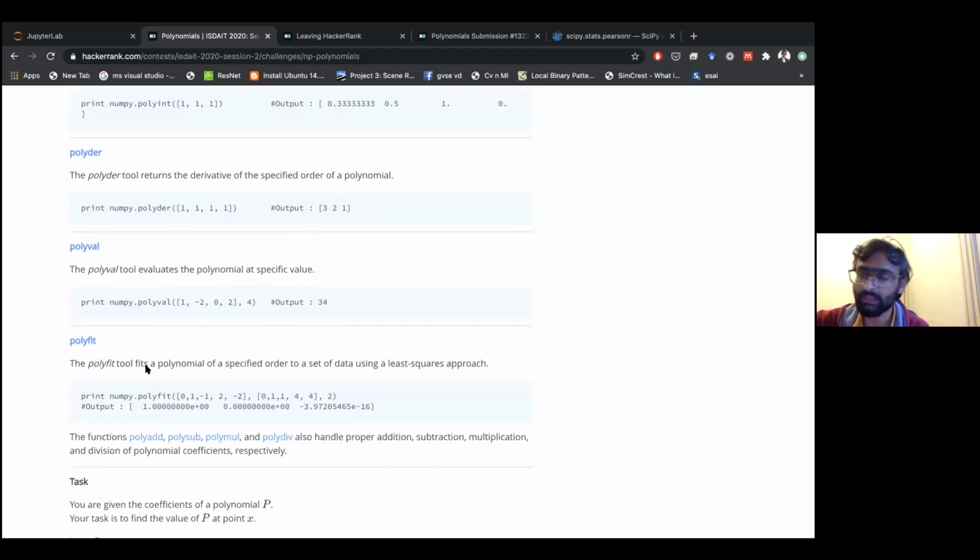And then this is another important one, which you might use in some sort of very preliminary data analysis. If you want to fit a polynomial of a specified order to a set of data, using a least squares approach. I hope you know about the least squares approach, where you have a set of data points, for example say 5 data points, and you want to fit a polynomial curve that passes through those data points. You want to fit a curve such that the error between the actual data and the fit data, squared, is as minimal as possible.